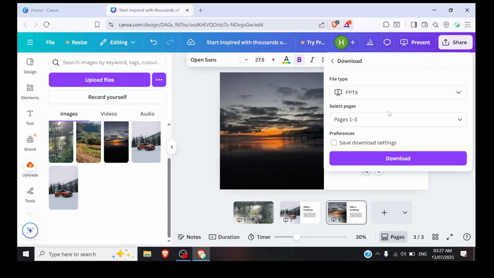So once everything is correct, all you have to do is click download and save it on your computer, and you are ready to open it in your Microsoft PowerPoint or any compatible software. And that's it. You just made a professional PowerPoint presentation using Canva, which is super easy and quick.